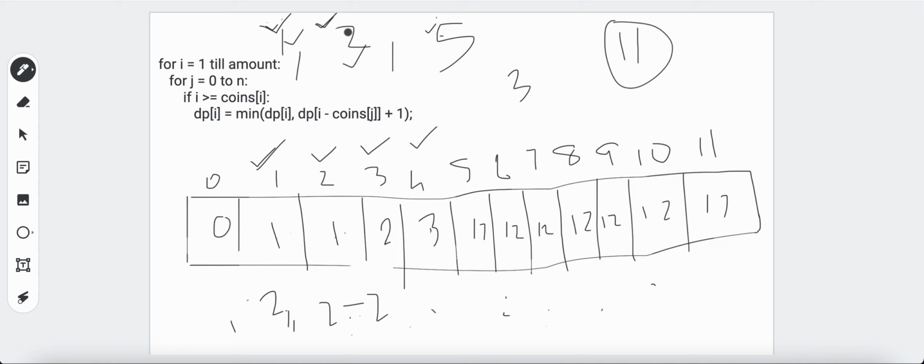Okay, now our j will move to 2. Is 4 greater than or equal to 2? Yes. So our value will be the minimum of dp of I, which is currently 3, comma dp of 4 minus 2 plus 1. So by making use of 2 coins, we can get an amount of 4. We can make use of two coins in order to get an amount of 4.